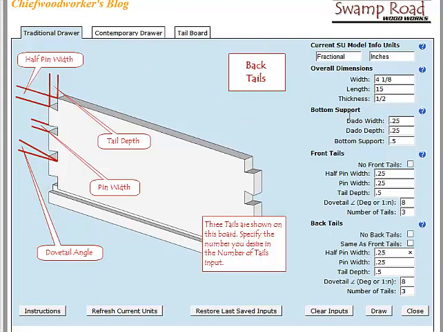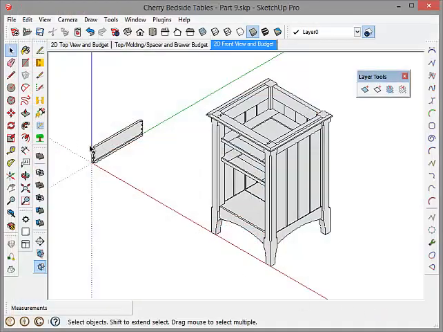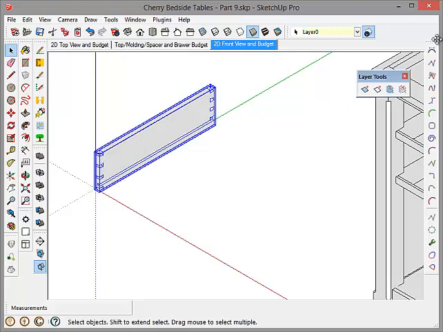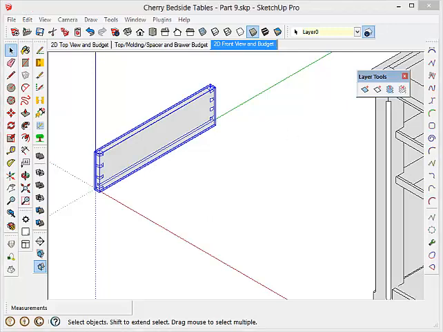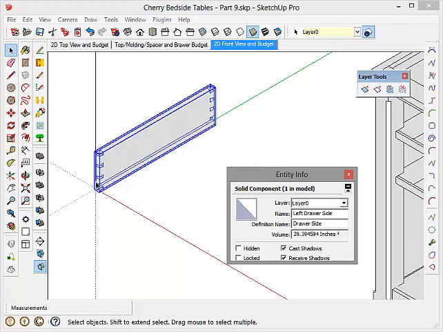Now that I've done all of this and entered all these numbers for my particular design, I can hit draw. And it's going to draw this side at the origin in my drawing. So let's do that. Look what I have here. If I select it, I'll notice that I have an entity at the origin on layer 0 called the left drawer side, and its definition name or component name is drawer side. This is the part name, the unique part name.